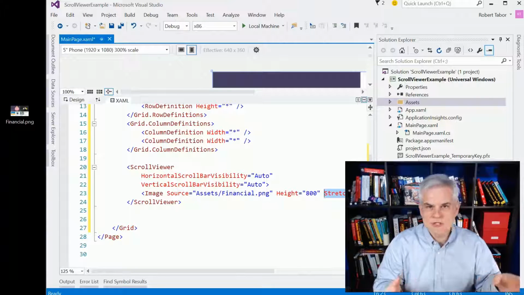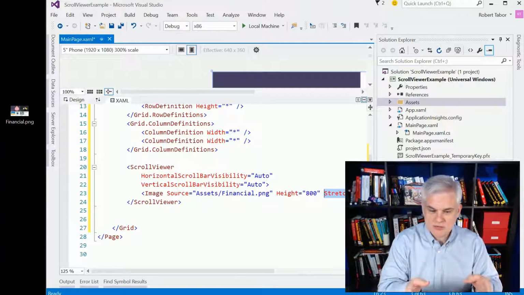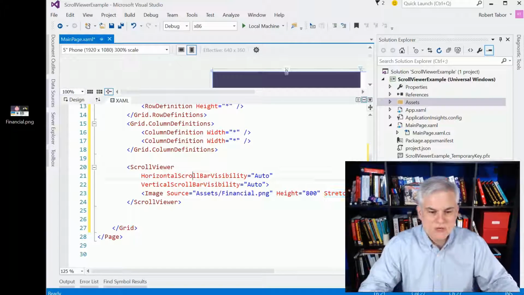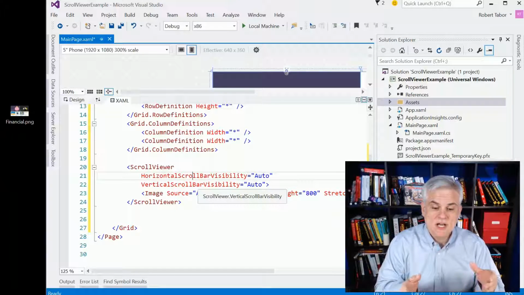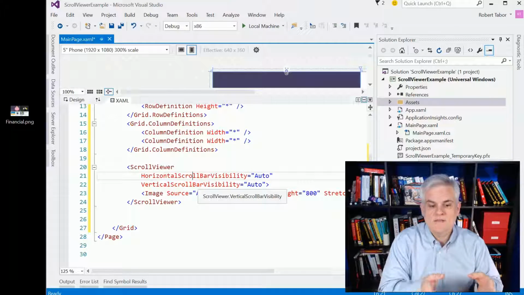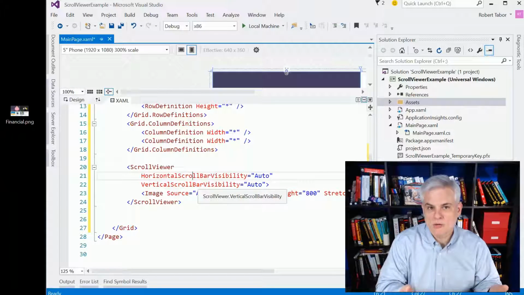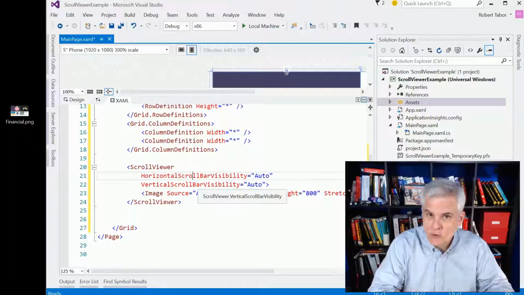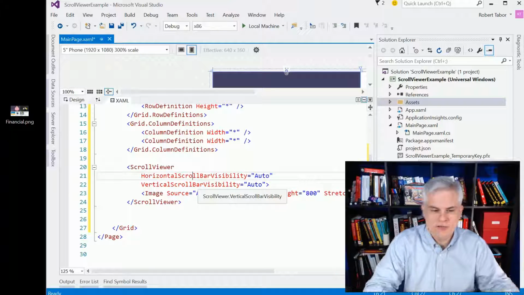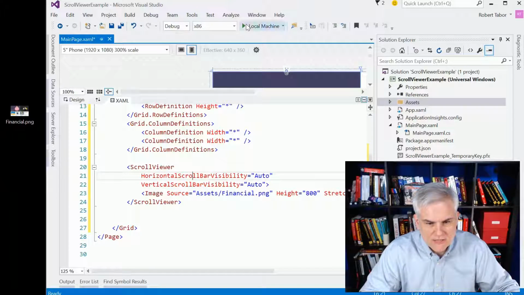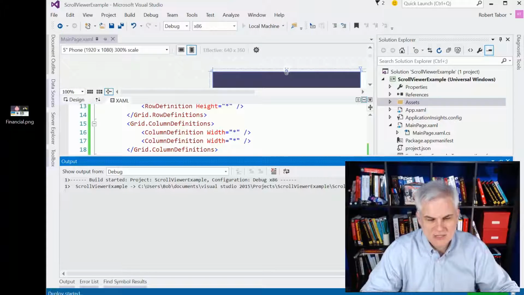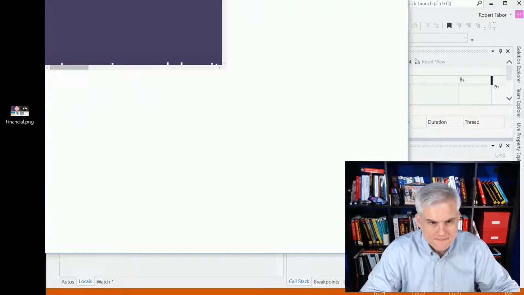And a scroll viewer is just that. It's a viewable area that can be scrolled. Here we're setting the horizontal and the vertical scroll bar visibility properties both equal to auto, which means if you need it, show it. If you don't need it, don't show it. Okay, so now let's go ahead and run the application. You can see how easy it is to use a scroll viewer.